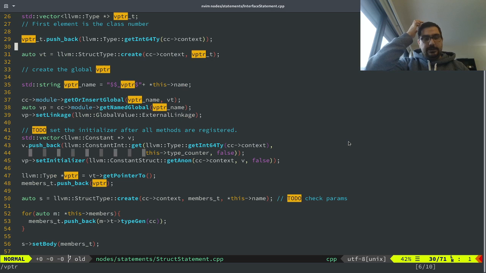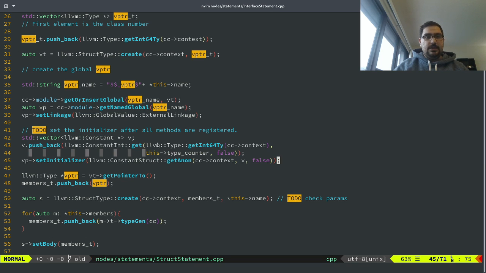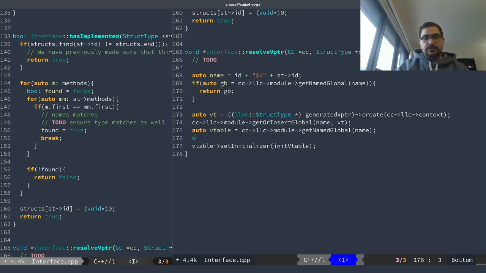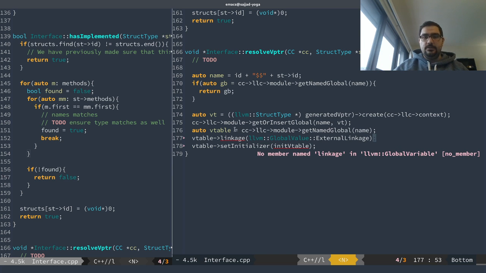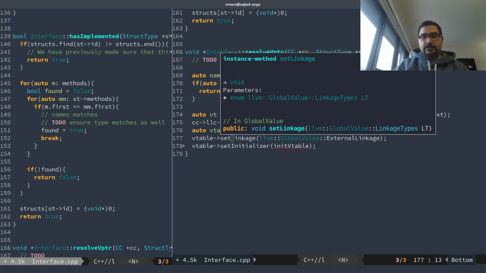And the way to create init table is by just creating a vector of constants. And we can set the linkage too. So vtable set linkage with the LLVM global value external linkage, because we want it to be available everywhere. Set linkage, right? Set linkage, not linkage.